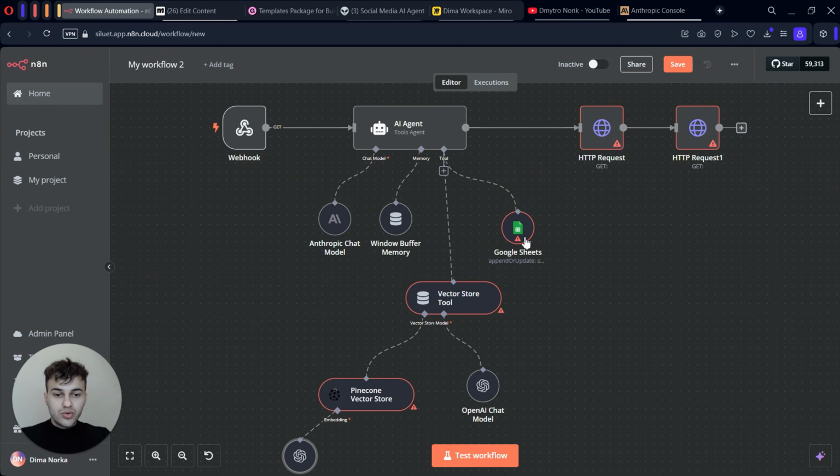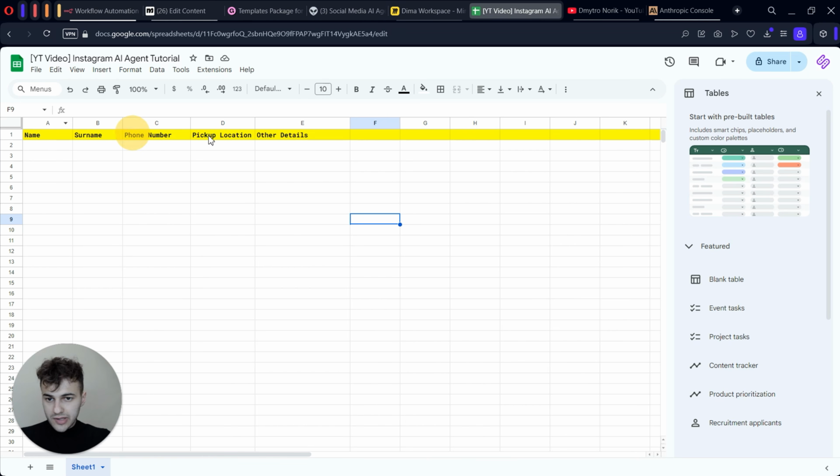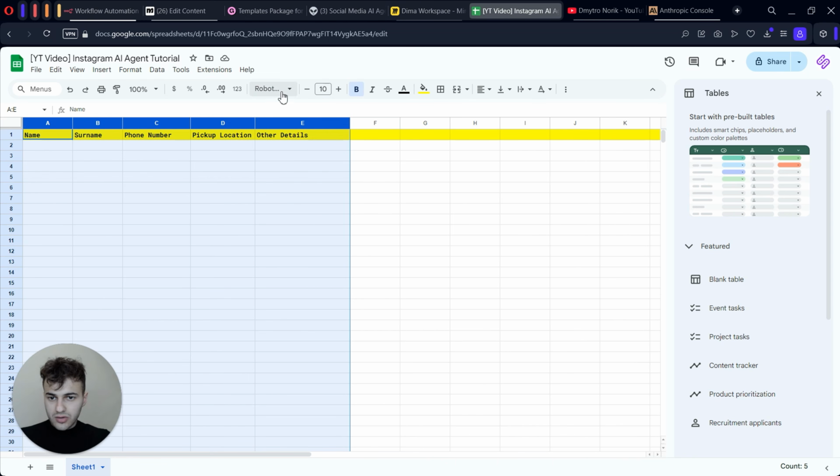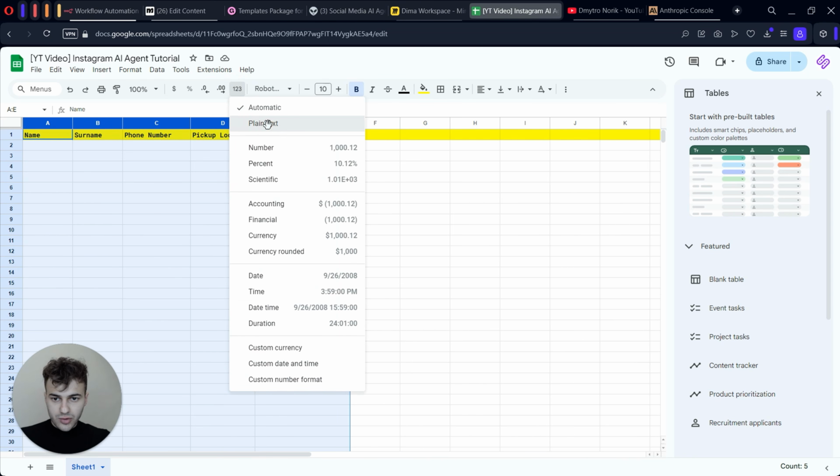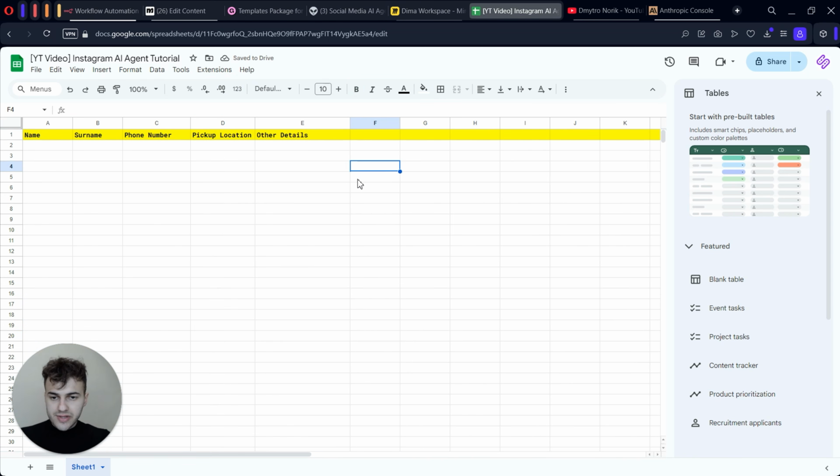Now let's go to the Google Sheet. I will need to create it from zero right now to pretend that it's a CRM. So my Google Sheet will look like this. I will also make all of the columns plain text format to avoid any errors. As we create this AI agent for a car renting company, we'll collect name, surname, phone number, pickup location of the car, and other details as the summary.